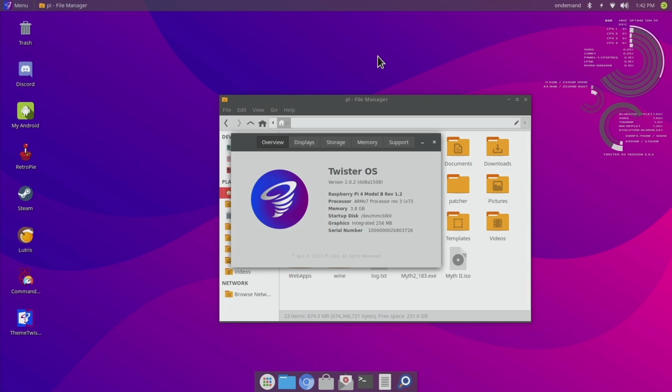It's been overclocked to 2.147 gigahertz on the CPU and 750 megahertz on the GPU with 256 megs of memory dedicated to the GPU. I'm running TwisterOS on here. You can get that at TwisterOS.com. I chose this distribution because I think it looks great and it already has everything you need pre-installed to run Myth 2. You will need to have your Pi connected to the internet.